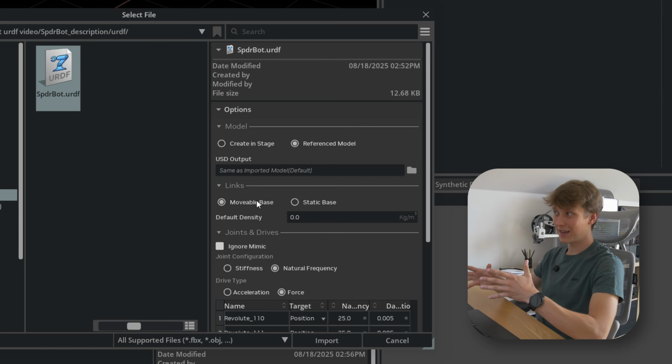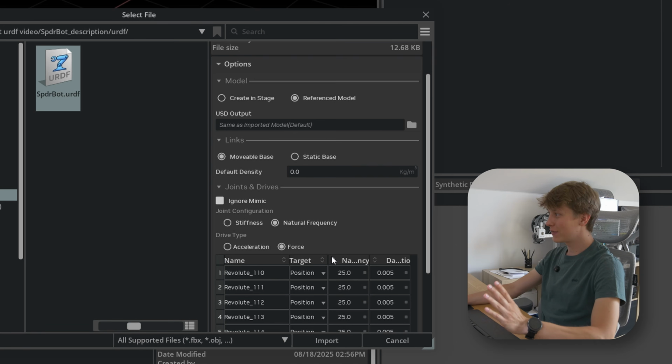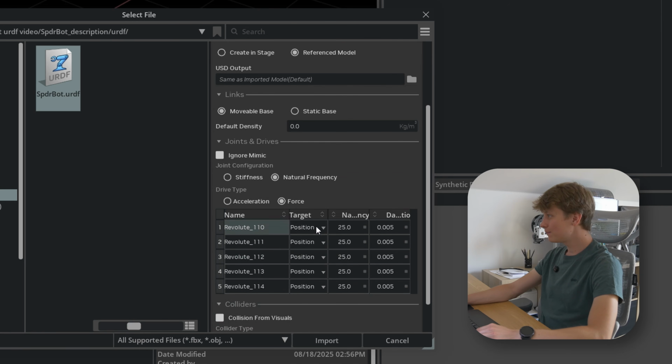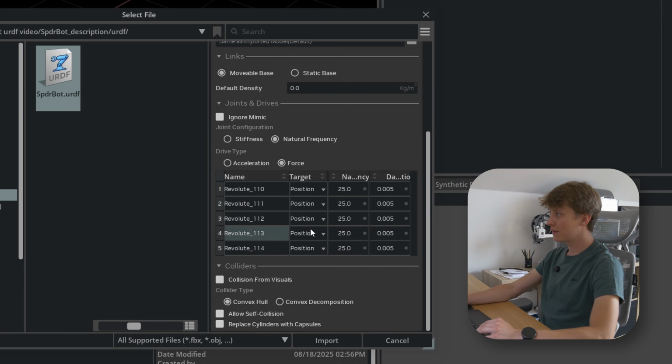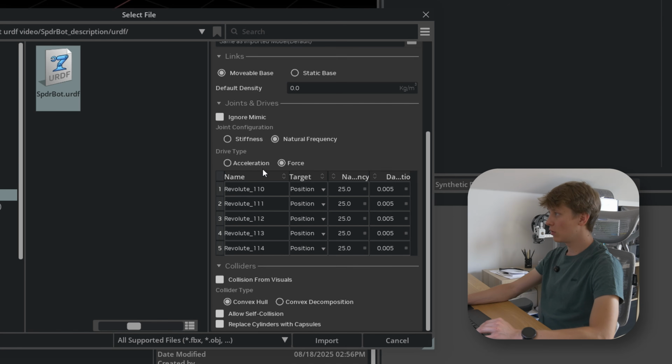That was one of the mistakes I made when working on the first video, and it took me quite a lot of time to understand that it was a mistake and that it was causing all the problems with Isaac Sim. And here you can modify all the settings for the joints, like the natural frequency. You can also change it to acceleration. And when you just hold your mouse over that, you have all the additional information that you might need.